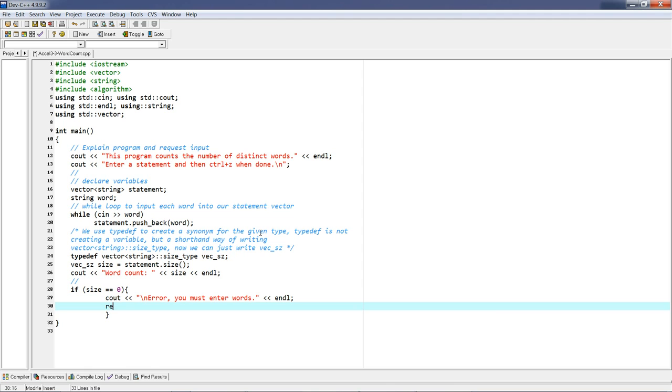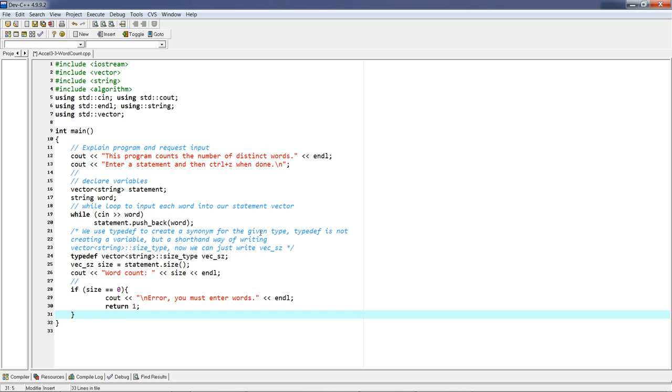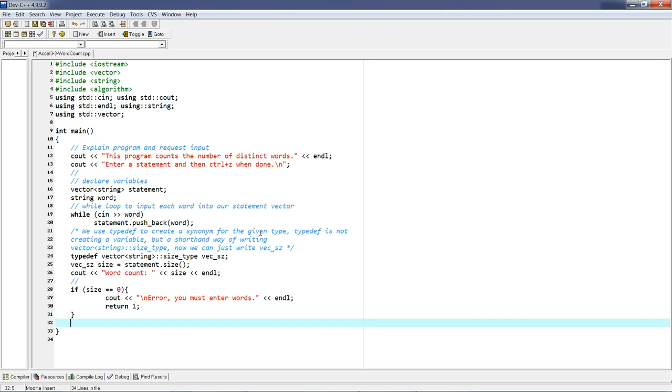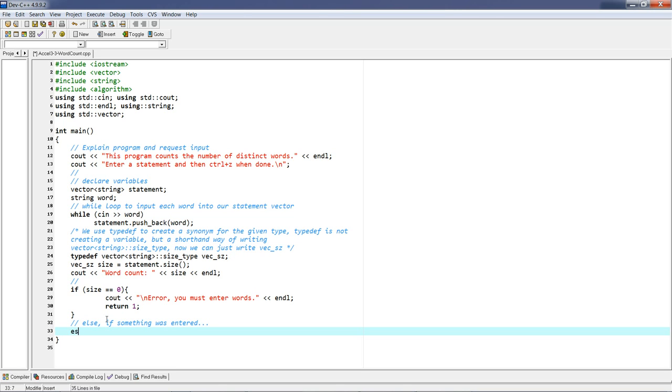And then we can go ahead and return 1, because this won't be a programming error, this would be a user error. Alright. And now we can move on to the else statement, which will be if they actually entered words. So else, if something was entered, dot dot dot, and else. Good old else.